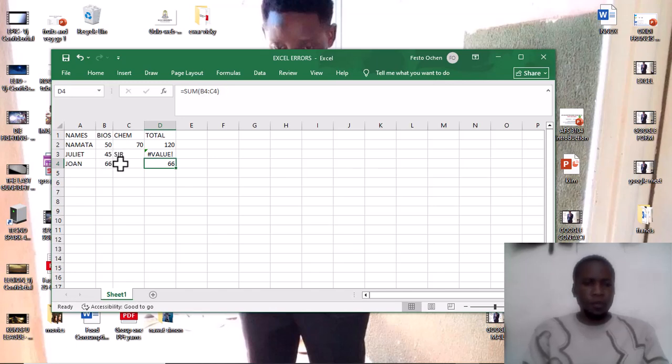And then how about this one? I can write any name, let me say bar. When you have bar here, you come here, type an equals and add this one to this bar. The end result will also be the hash value error, just as you can see. But it's very simple to correct it.